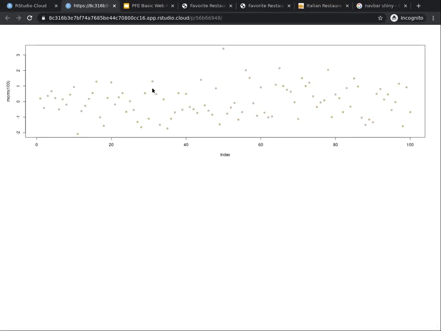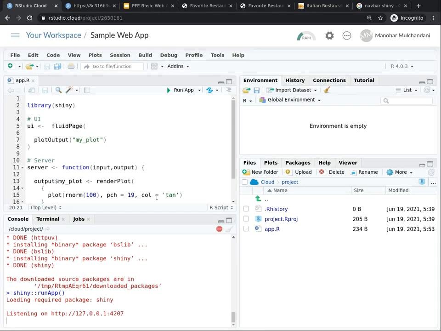And it brings up this app in a browser tab. It's a plot that we've seen before. And we have only one plot because that's all we said we wanted. So let me stop this.